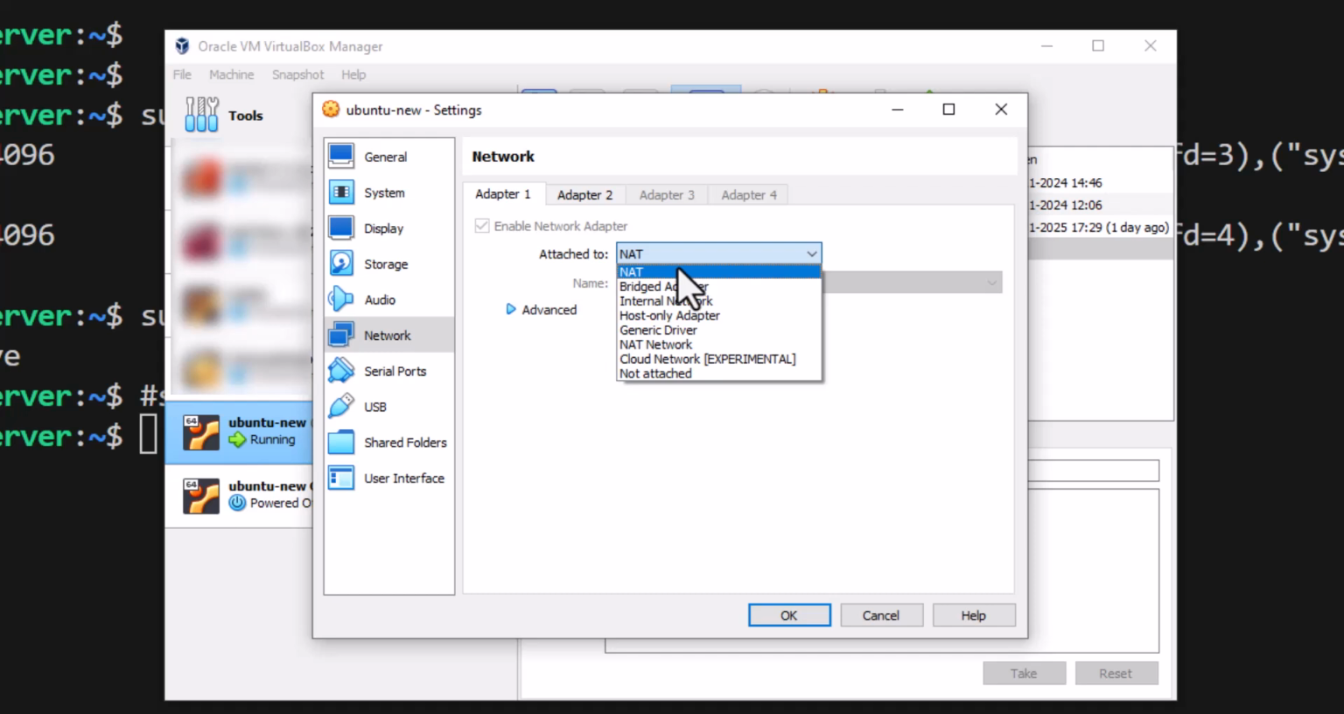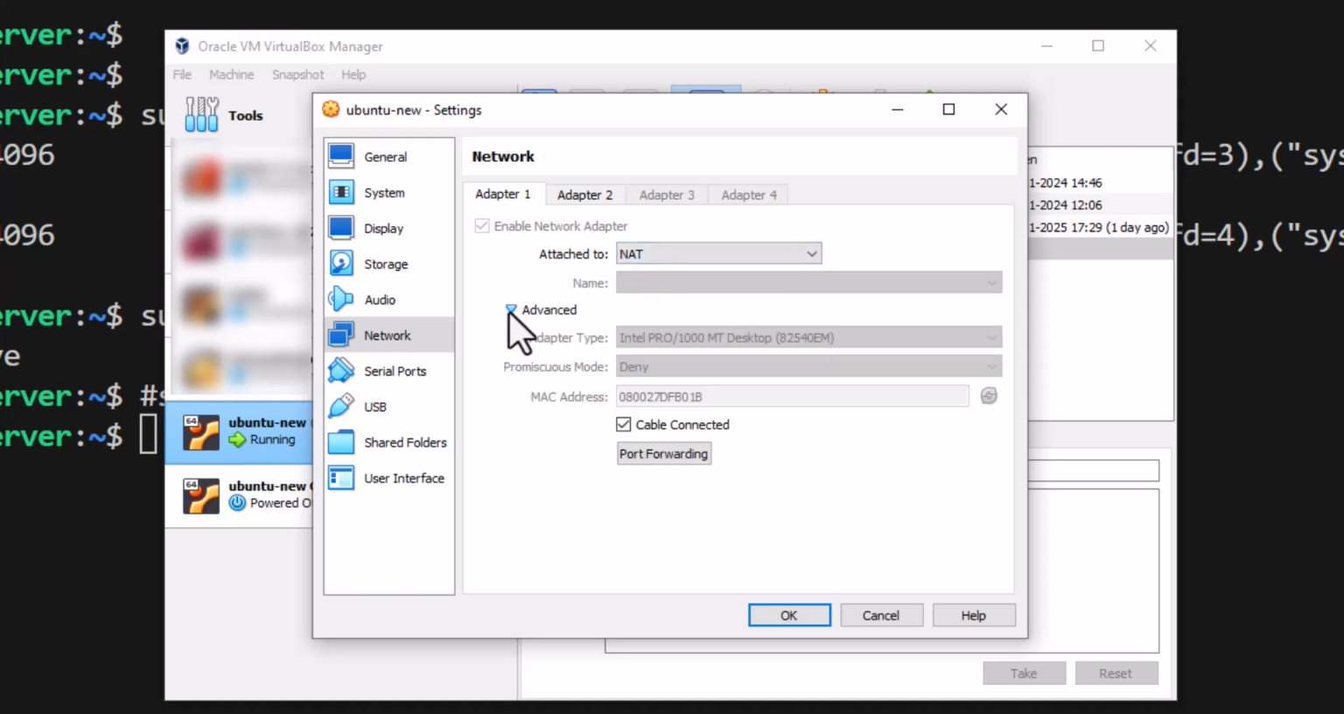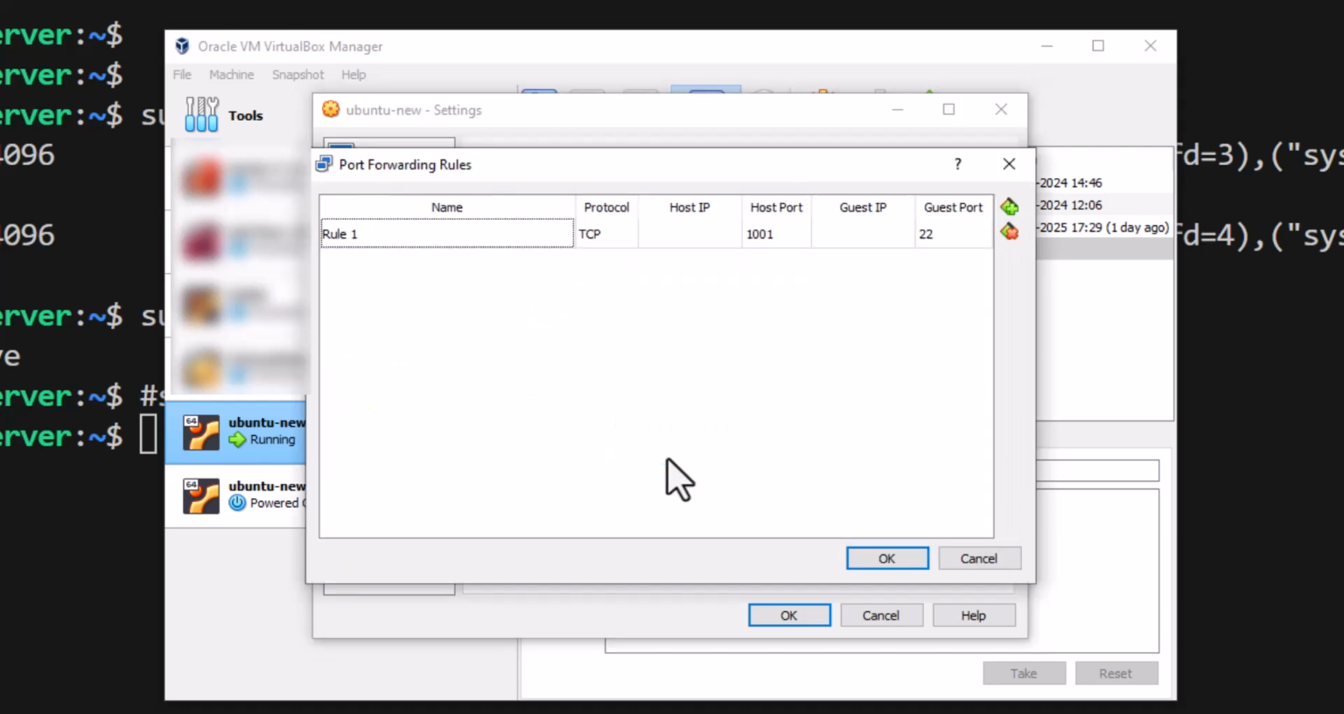Since I already have a NAT option available over here, let me tell you how this would work. Just select this option over here, go to advanced, click on port forwarding, and create a new rule. By default, you'll not find any rule over here. Just click on this plus icon and add a new rule. If you want, you can give a custom name to this rule or you can leave the default.